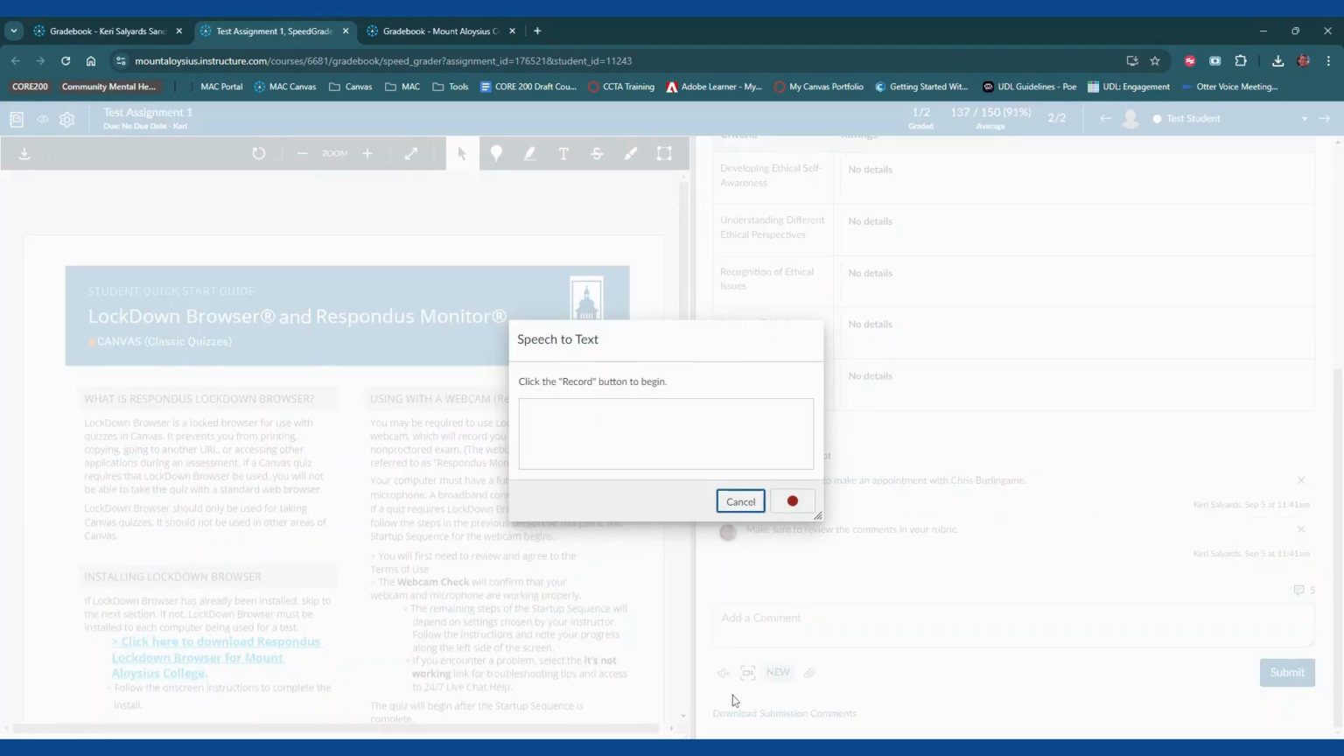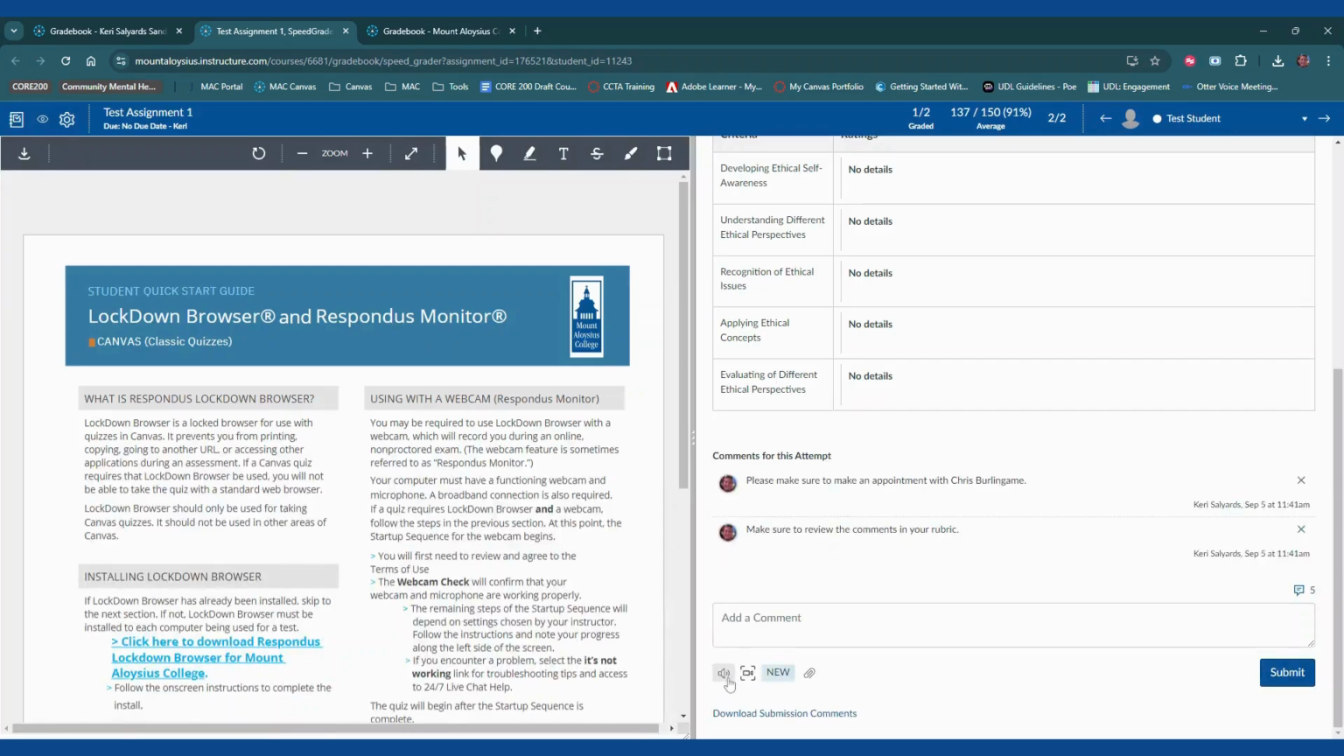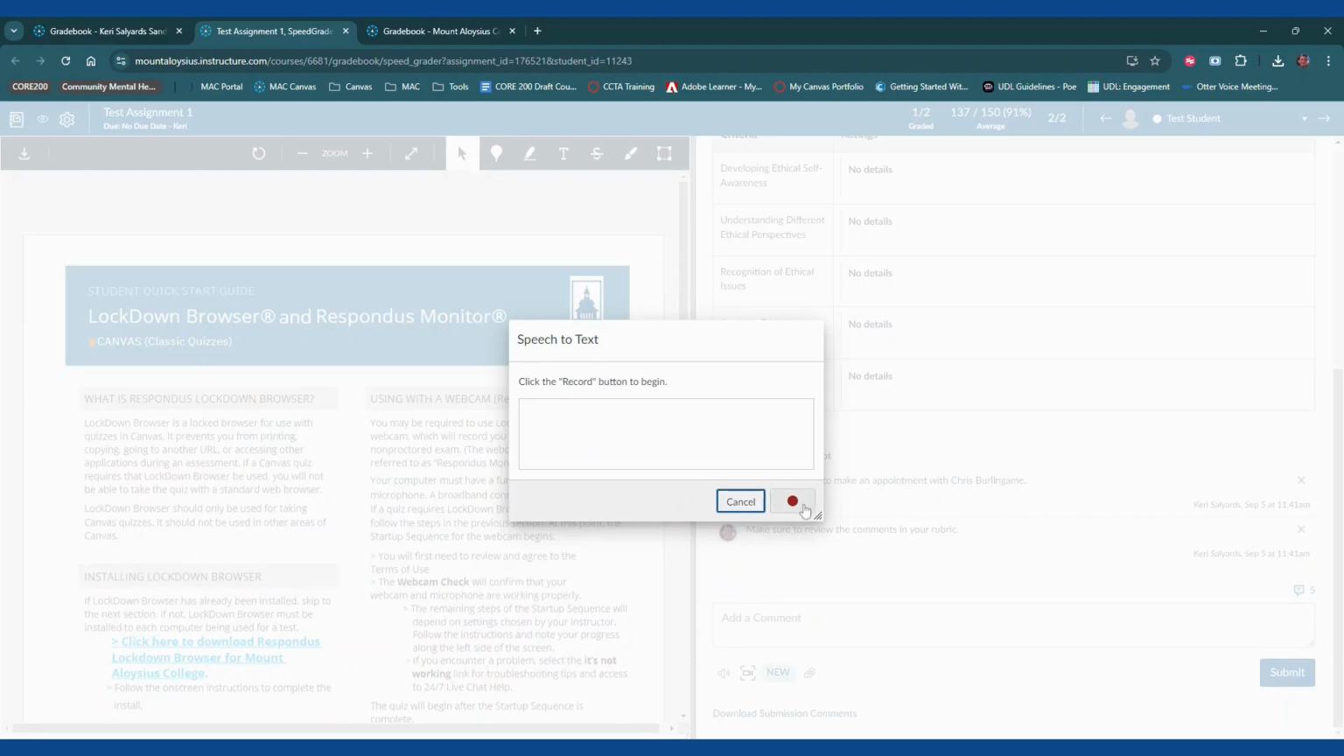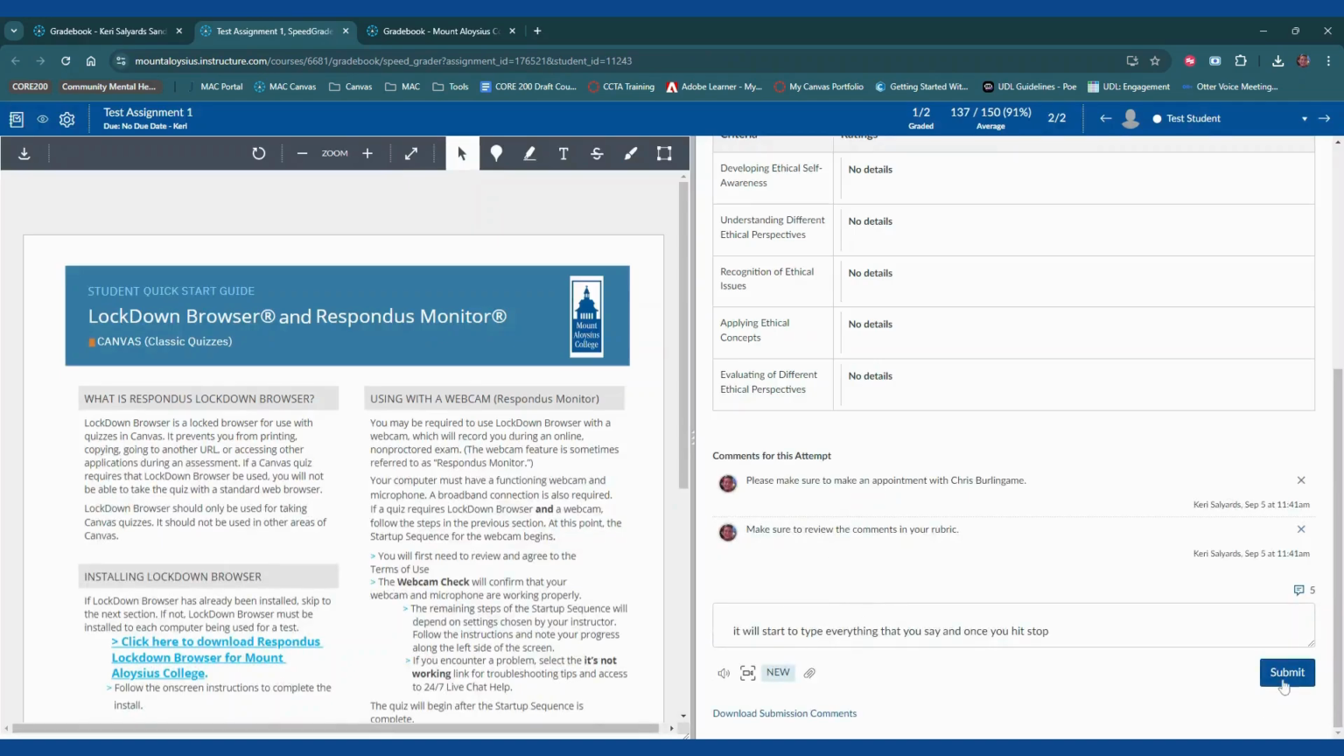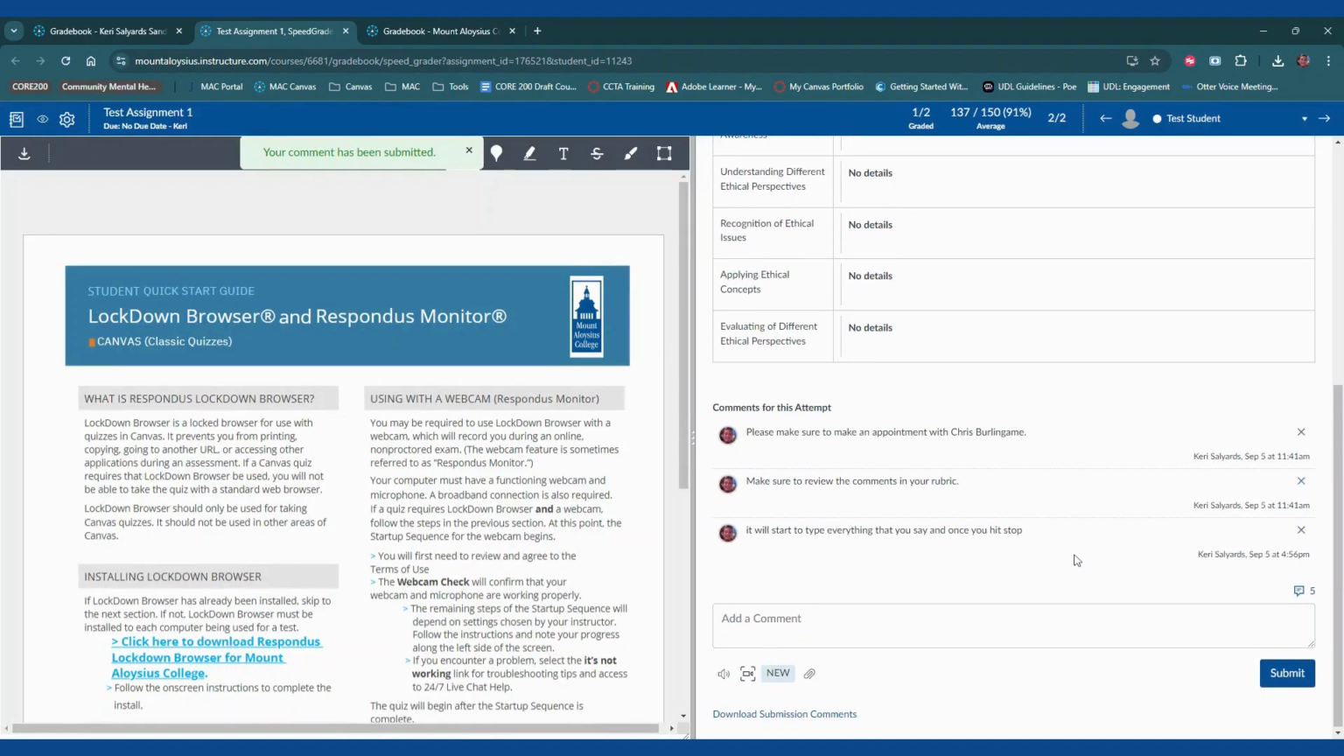If you click on that, let me show you once more, this very first one, this little one that looks like a speaker, and you hit that record button, it will start to type everything that you say. And once you hit stop, it'll put it right into the box and you can submit it right there.